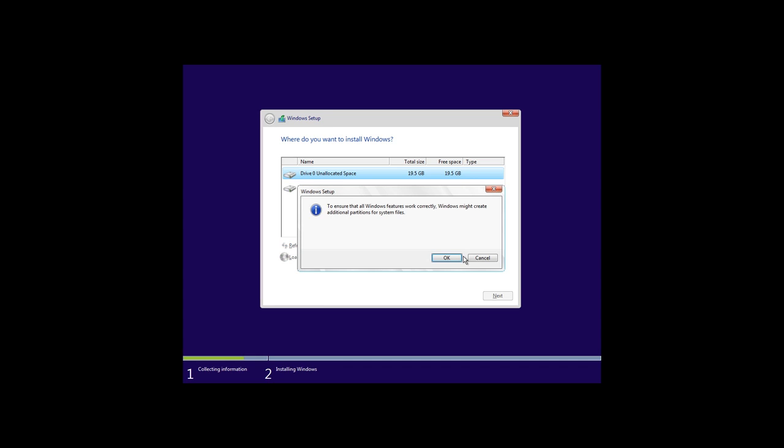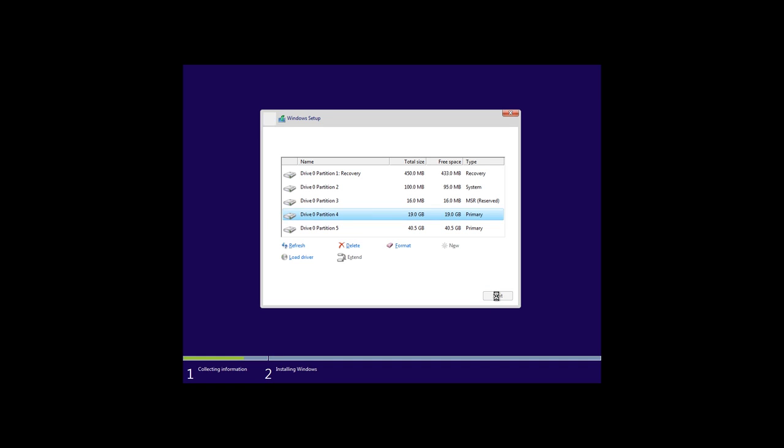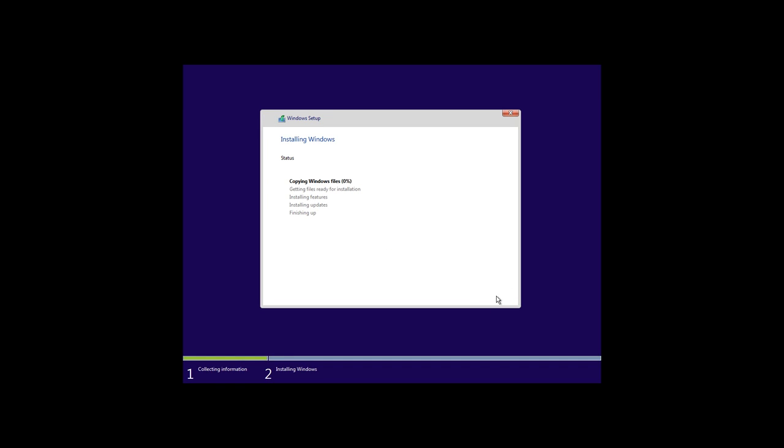One or several system partitions will be created automatically. After that, select the partition. It is local disk C, and click Next. After that, a standard Windows 10 installation process begins. It is automatic, and the computer will restart when it is over.